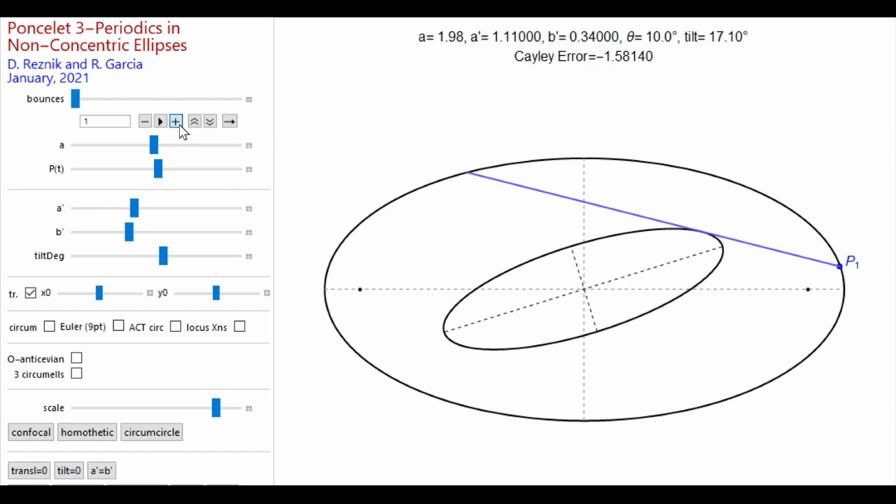So let's go ahead and iterate this once and a second time. Now you can see that this thing doesn't close, right? My third segment does not go back to P1, so this is probably not going to give rise to a periodic trajectory. It might, but we would be lucky and it would be something like that, self-intersected.